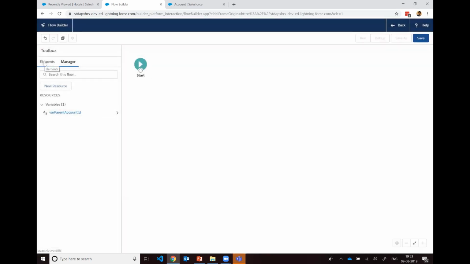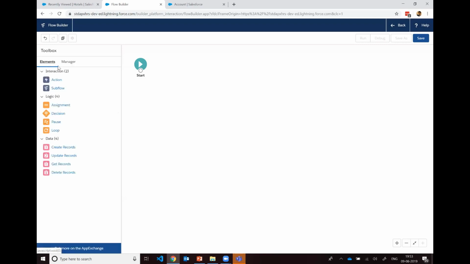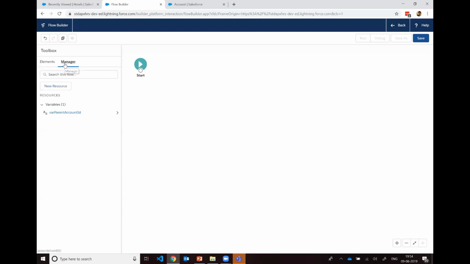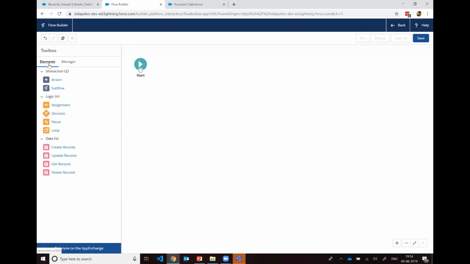Now let's assume that, based on the insertion of a contact record, we have triggered a process builder, and the process builder has passed a value which is provided in this parent account ID. Based on this, you will want to retrieve the associated child records.